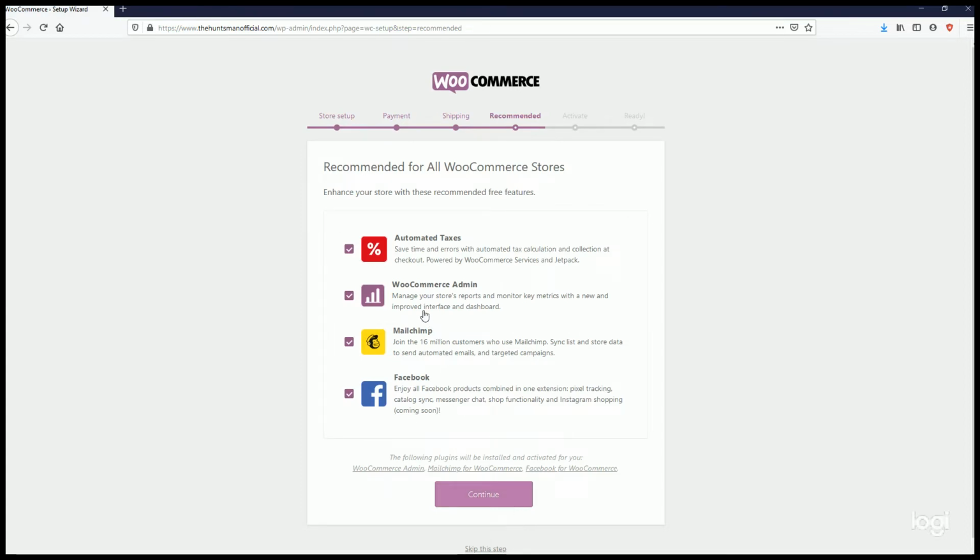Now it's sending recommended plugins to use. I always keep automated taxes because it automatically keeps record of what the taxes are in several states, since now you have to collect taxes in various states. I don't use WooCommerce admin. MailChimp we're going to go into in another video.